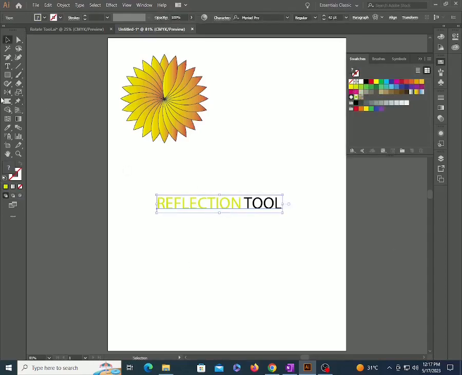Pick the Reflect tool, and there is also the same pivot point as the Rotate tool. If I place it on the left side and then hold the mouse click and move it, it will reflect. You can use it for a reflection effect of your object. Make a copy of this text and then reflect it.